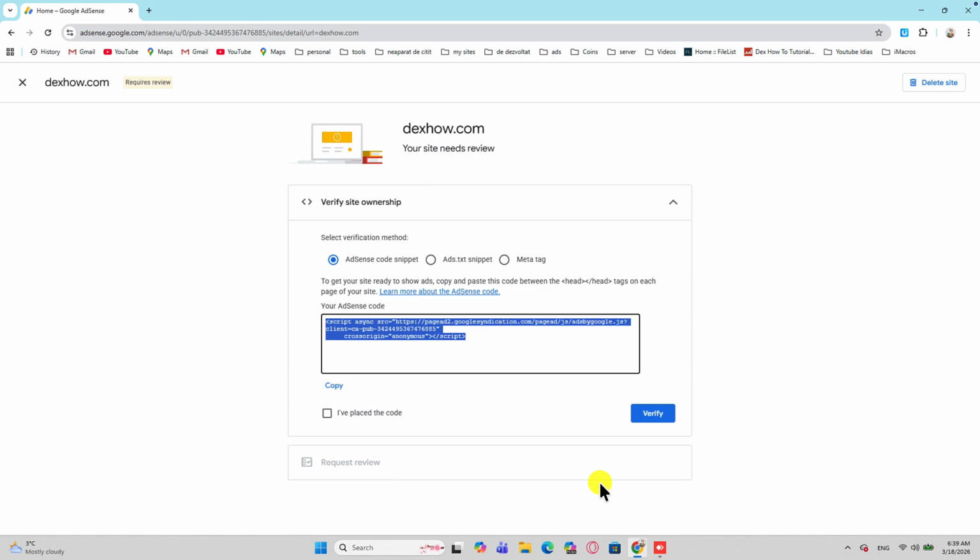Mistake 3. Policy violations. Besides thin content, you need to avoid prohibited topics like gambling, adult material, or selling weapons. It also means you can't generate fake traffic by clicking your own ads or using bots. That's a great way to get your account permanently banned.